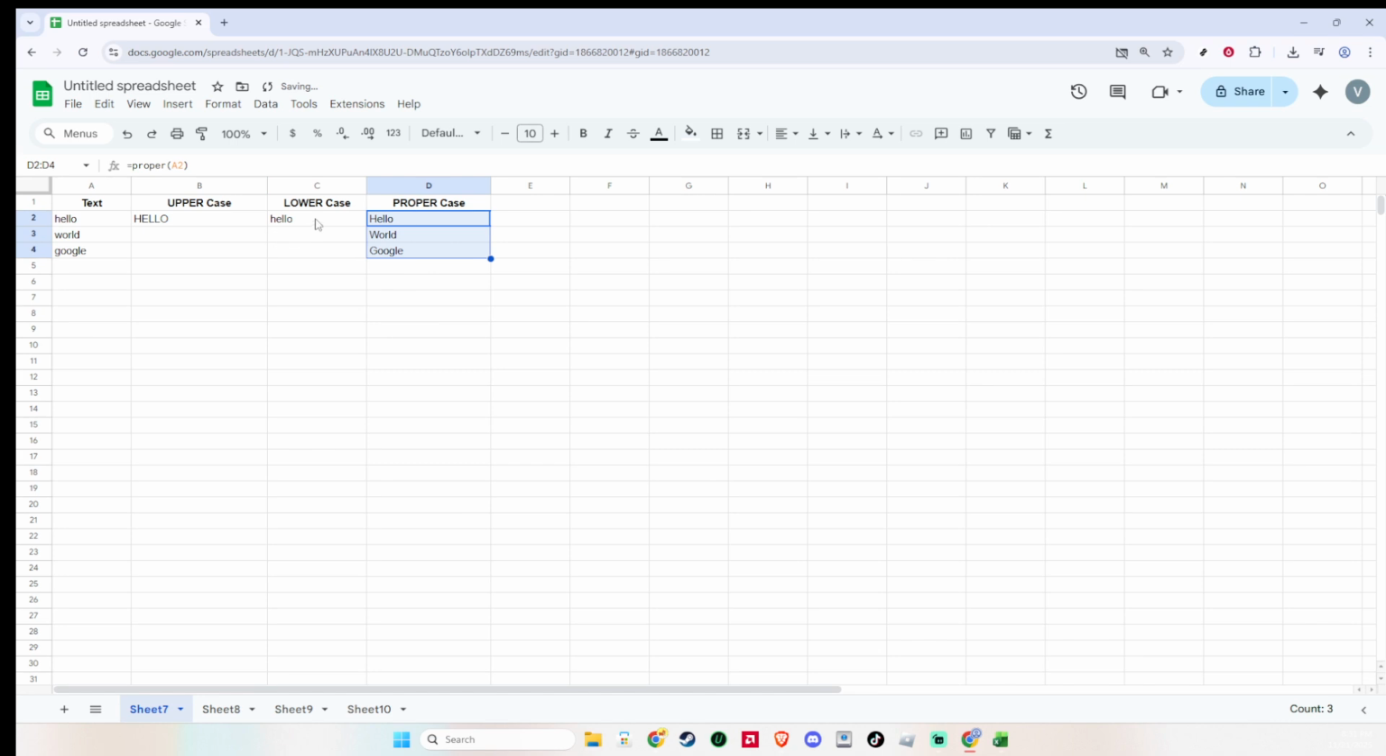No matter which function you choose, upper, lower, or proper, the key idea is the same. You reference the original cell inside the parentheses, and the function displays a transformed version in the cell where you typed the formula. Pressing enter applies the function immediately, and the result will update automatically if the original text in A1 changes. That means your capitalization stays in sync with your data.